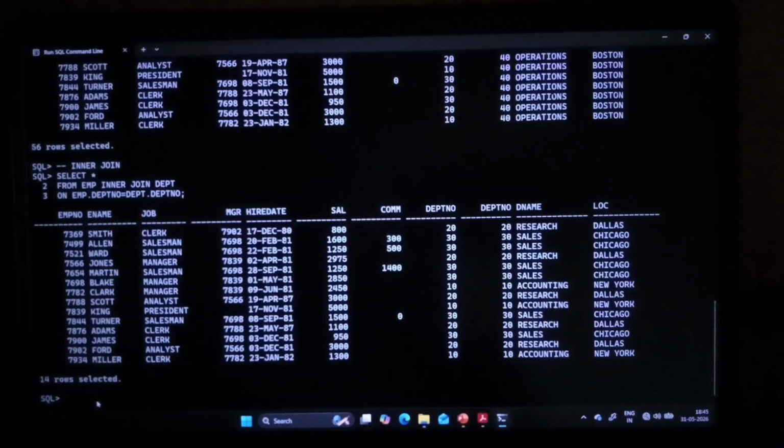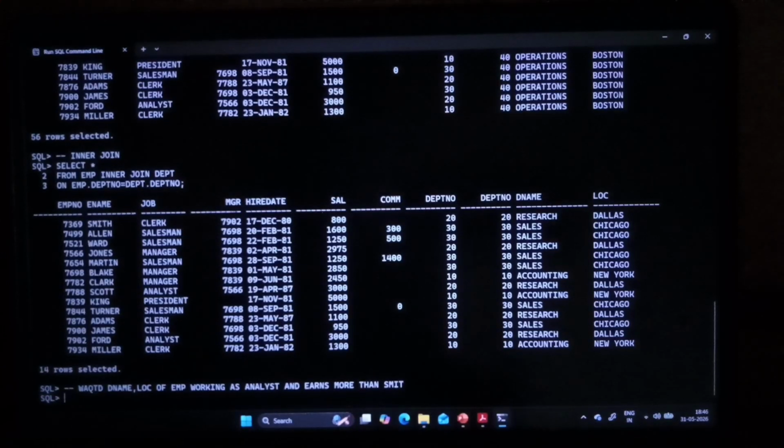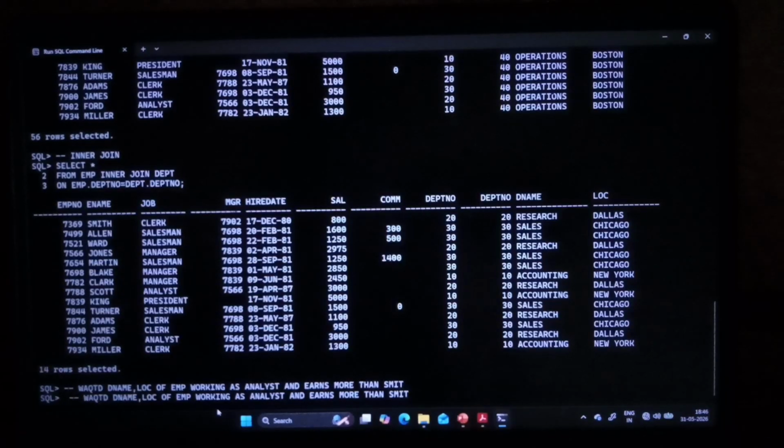Now, I will give you a question. Write a query to display department name, comma location of an employee working as analyst and earning more than Smith. Smith's spelling is wrong, no worries, I will write it again.